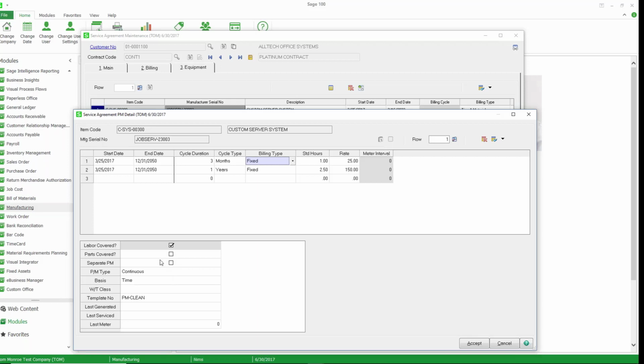There's also an option to have separate preventive maintenance tickets created here. So for each one of these, you can have a separate ticket that's created on the sales order. When we generate the work ticket, it's a line-based work ticket, and we can have different work tickets on the sales order. If we check that box, each one of these would end up on a separate one. If we don't check the box, they'd be consolidated.